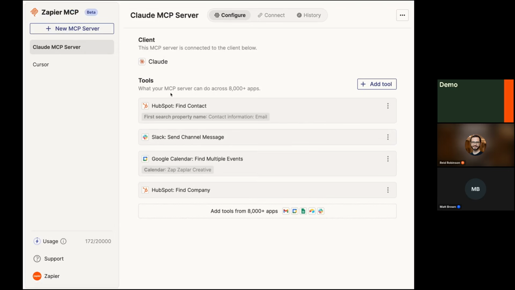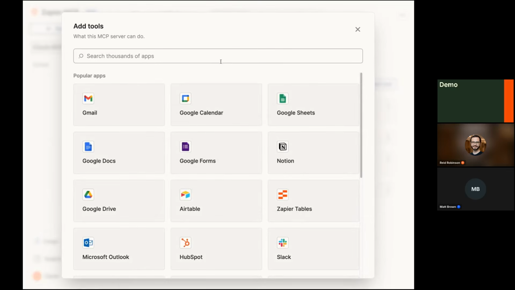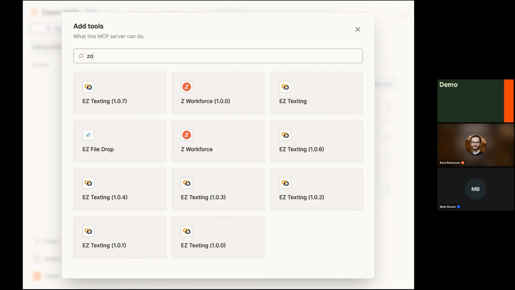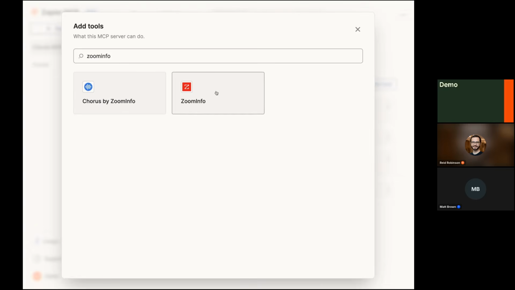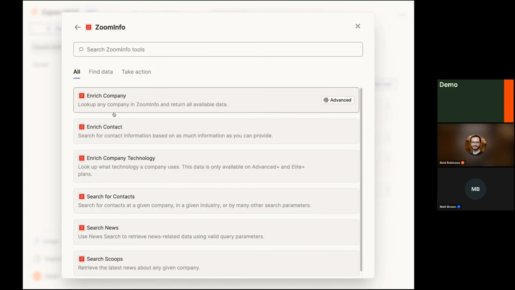So in this case, you now just add your tools, and adding tools is extremely easy. You can see I have 4 different tools already supported in my Claude MCP. And let's say now I want to give the ability to do some enrichment. And in this case, I might look up our friends at ZoomInfo, right? And maybe I want to allow it to enrich a contact or search for additional contacts, all of those things.